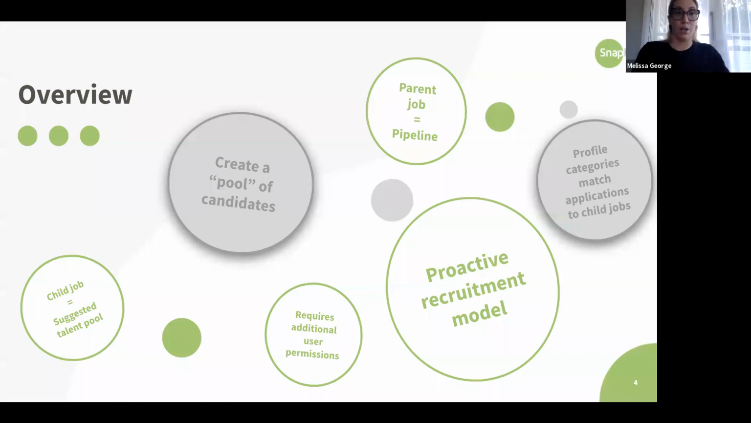Okay. So a bit of an overview. The premise of pipelines is really creating a talent pool of candidates. It is like creating a job within SnapHire. You create a pipeline job, and based off that, you then have child jobs. We'll talk a little bit about this in more detail. It's an extremely proactive recruitment model.